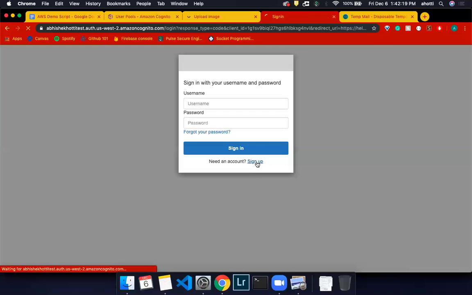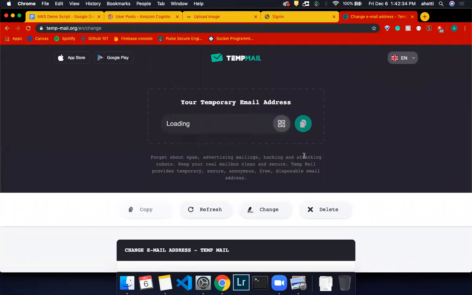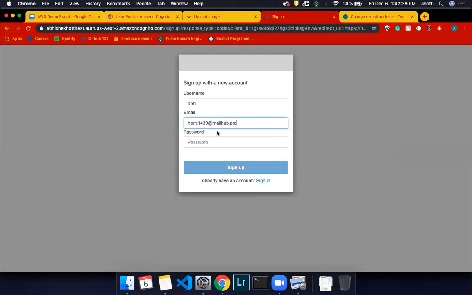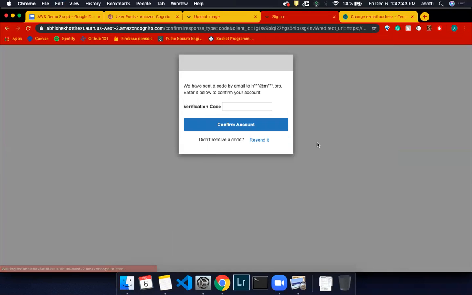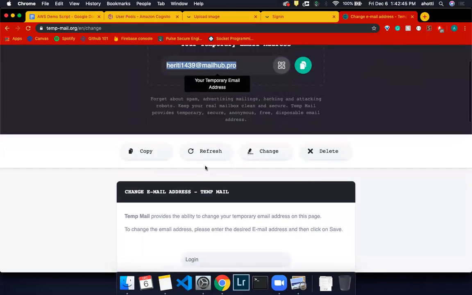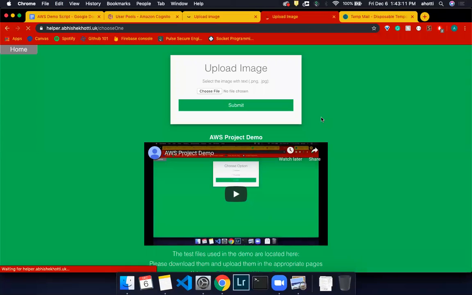And I can sign up right now just to show that it is working. So you can say Abhi, and here I'm creating a temporary email address just to showcase that it is working. And then Amazon sends us a verification code. You take this verification code and then you paste it into here. And then you get redirected to this page, which is what I want to happen at the end eventually.